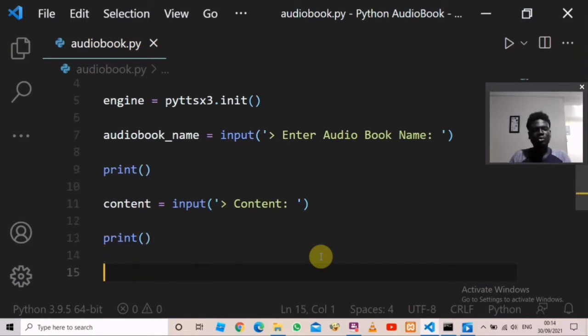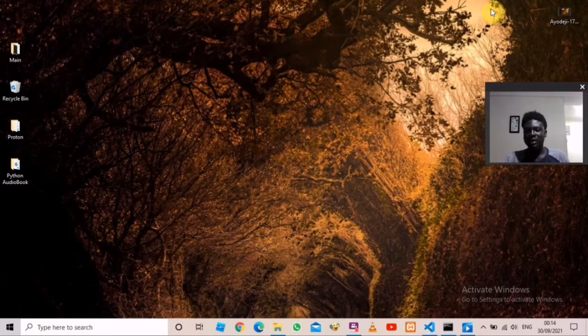So the next thing to do is that we've written two lines that collect the audiobook name and the content of the audiobook. Now we need to write the particular code that is going to be able to come to our desktop environment and check if we have a folder named audiobook. And if there's a folder named audiobook, it's going to just run the code inside the conditional that we write. But if there's no folder named audiobook, it's going to create a folder. So let's get right into it.